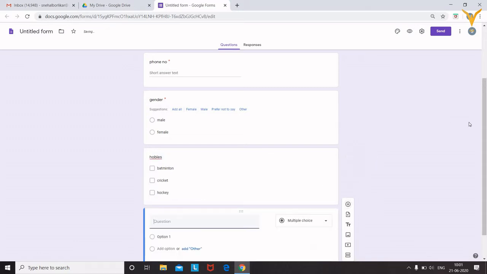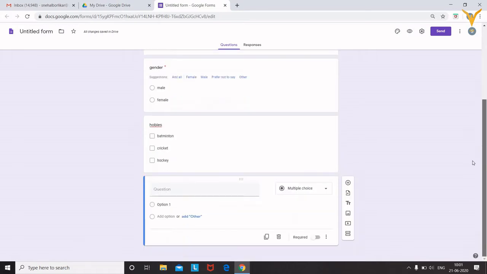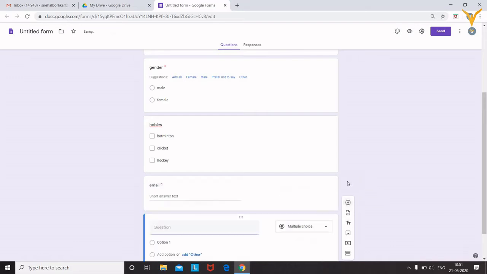So to add the next field, again we will have email. For email also you will have short answer. Again make this as required. Then next is state.